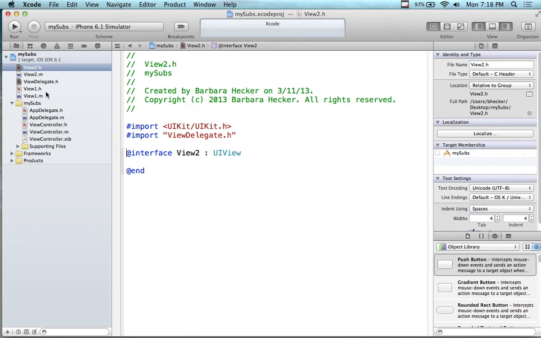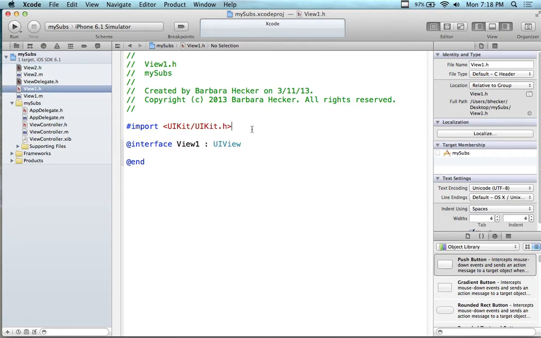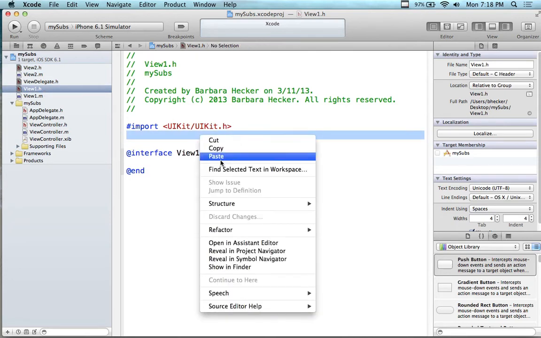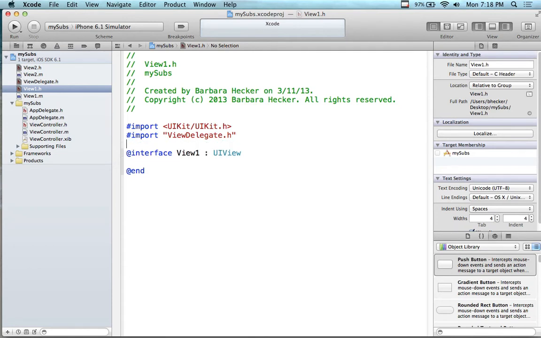There's View 2, View 1. They're both going to look the same way. Because we're going to use this protocol, we have to include the .h file for the view delegate to use it.